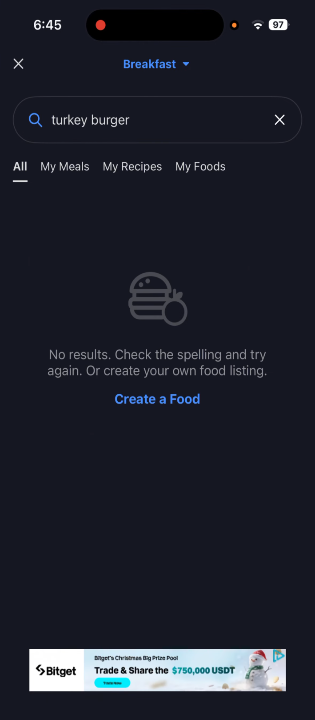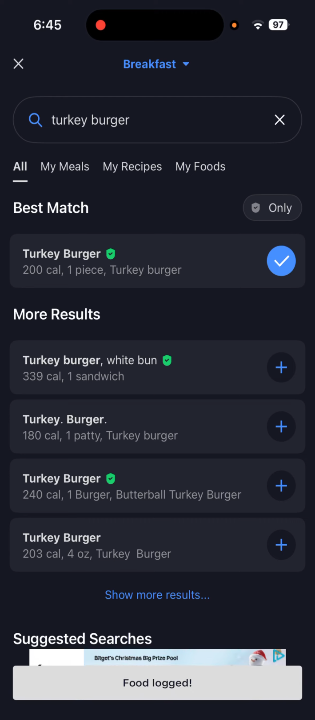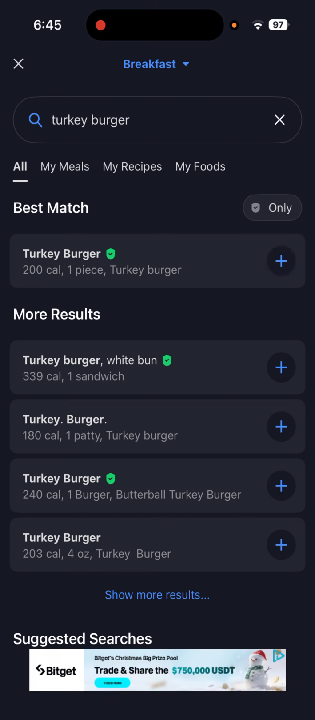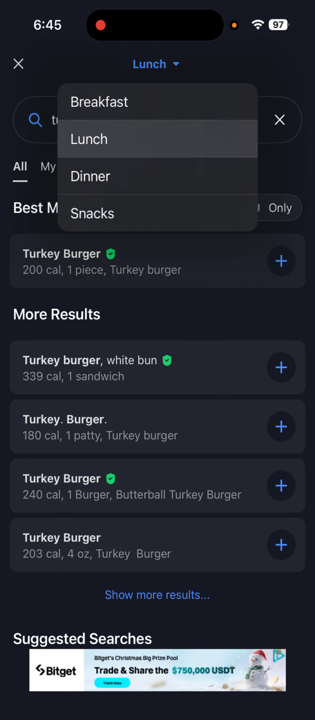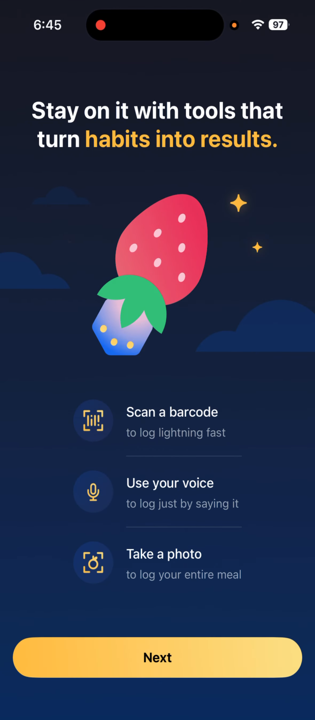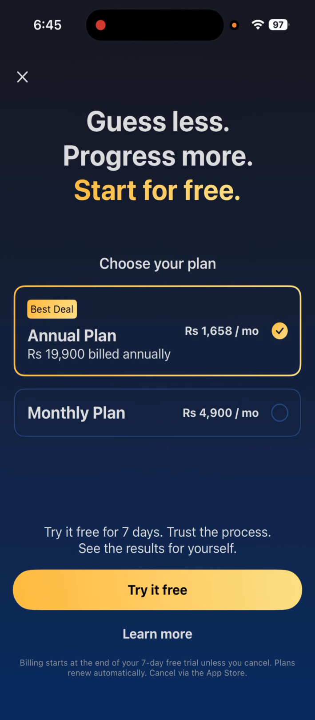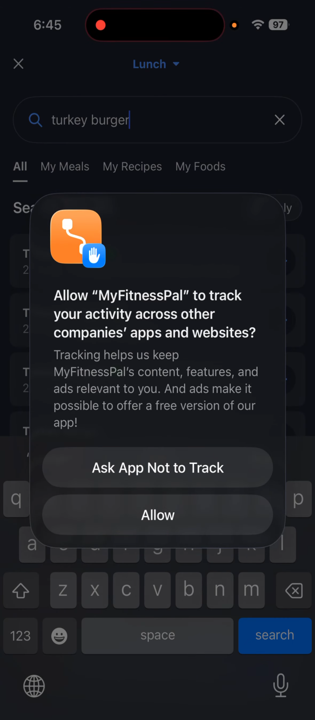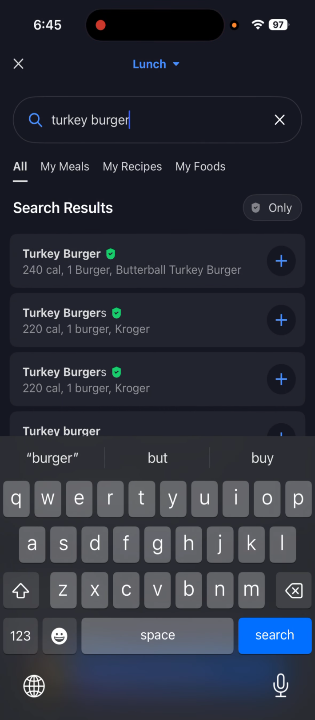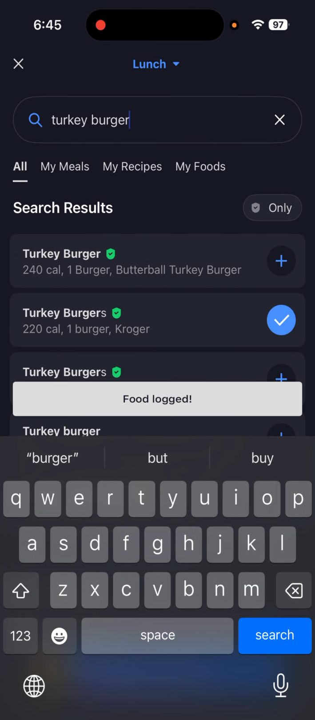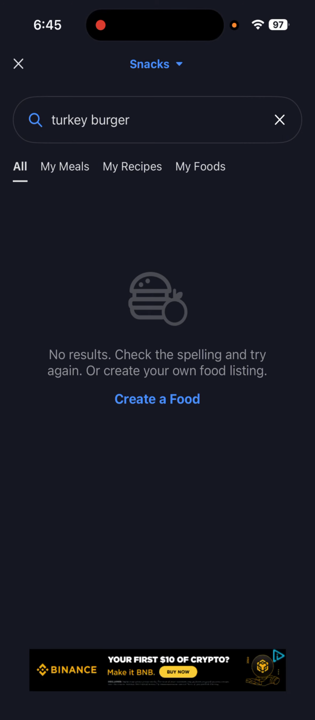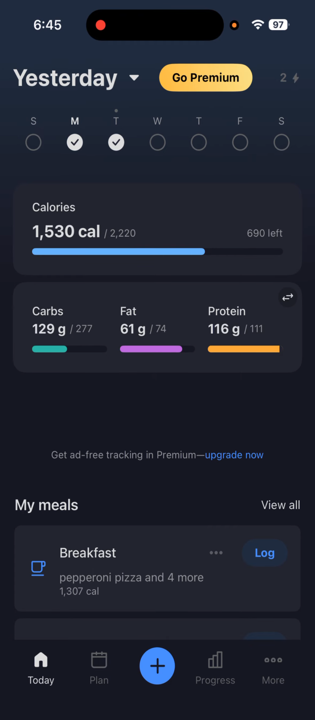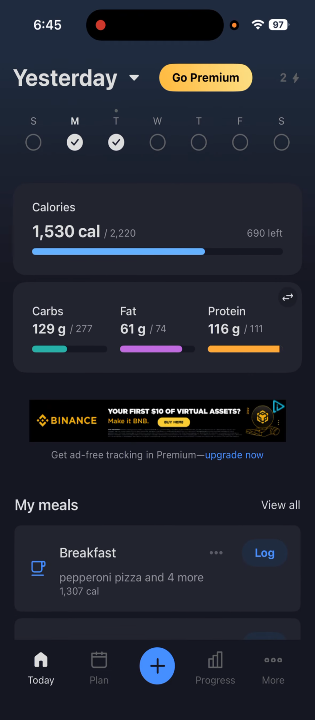For example, this is a problem. If I click on turkey burger, it is saying food logged, but it is again available to select. So I am not able to choose here if already chosen or not. Okay, I will click on cross. I'll click allow, and for lunch I will say this, and for snacks I will say this. Okay, food log is visible here. Now it shows me the calories.